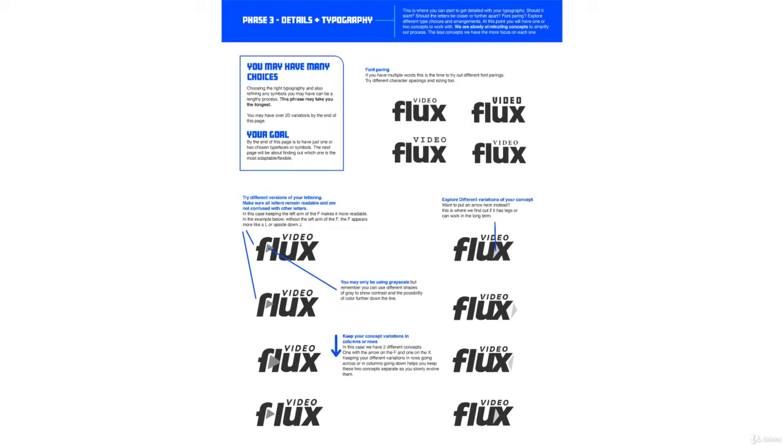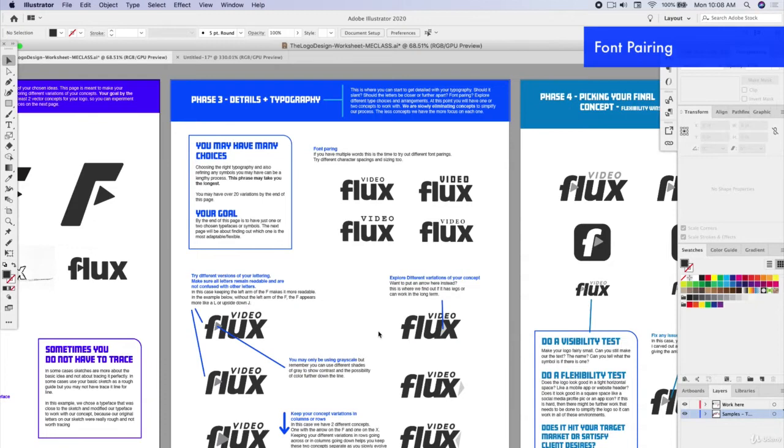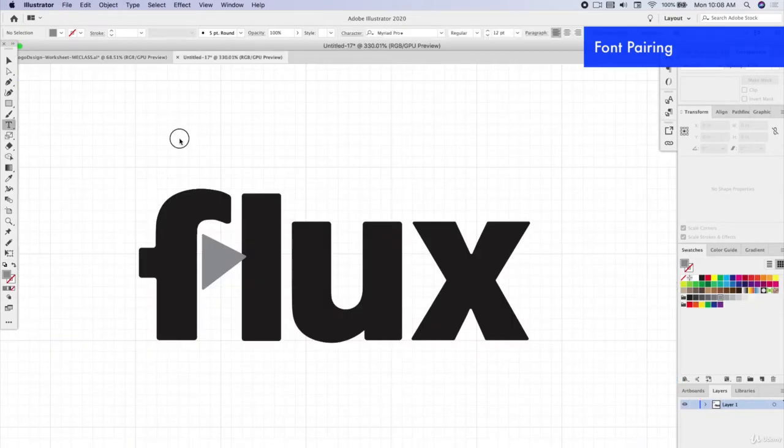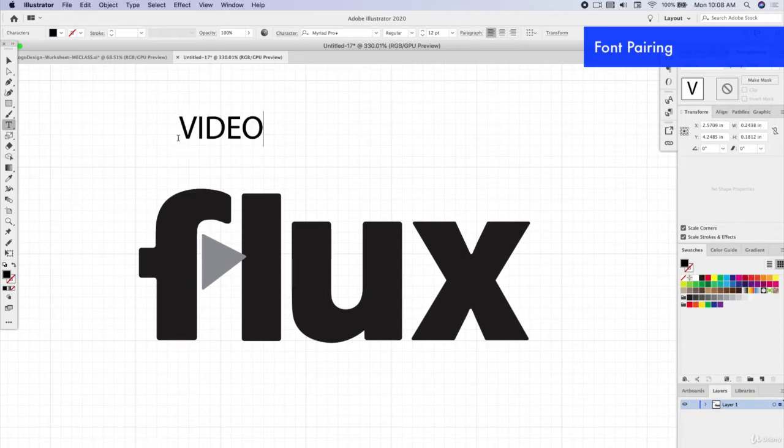We also have to work in the word video. So we have 2 words here. Let's do some font pairing to see if having some different font styles will help really let this logo stand out. So we're going to type in video here. And we got to work this word into this logo somehow.